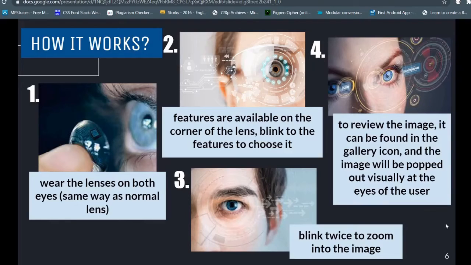So the first step is that users need to wear the lenses on both of their eyes, the same way as they would use a normal contact lens. Next, to activate the lens, there is a power button on top of the cornea represented in augmented reality, AR, and to power them on, the user needs to blink while their eyes are meeting the power feature. After it is activated, the users can choose all the features available on the lens, and icons will be arranged at the corner of the eye view so they can simply blink at any feature that they want to use.